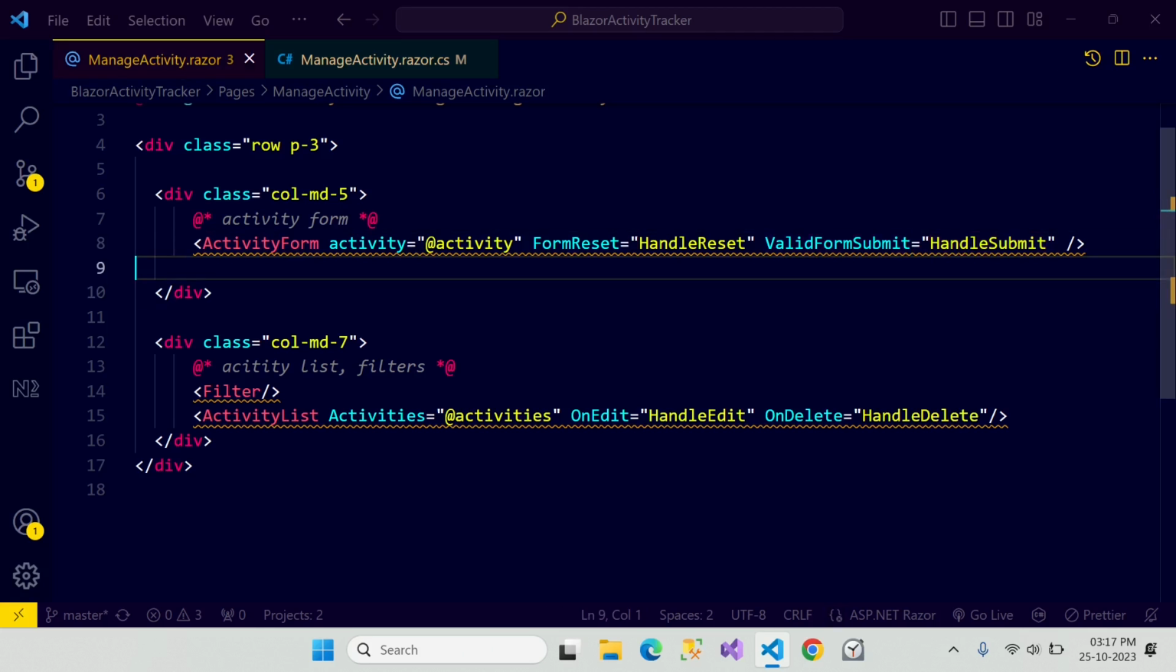This method will be called on form submit. So let's run our project.